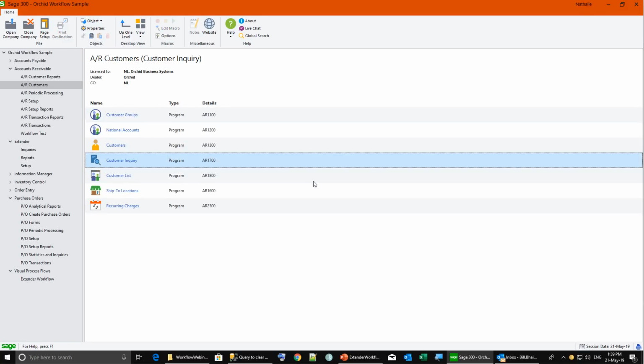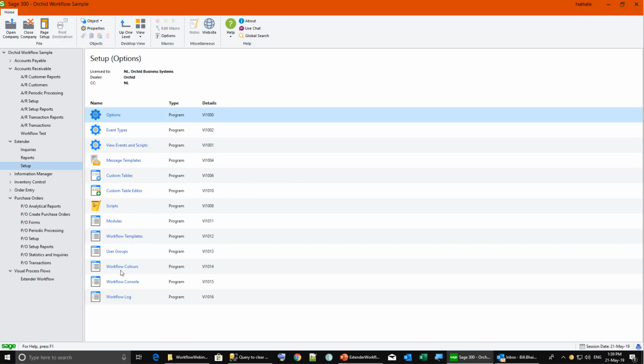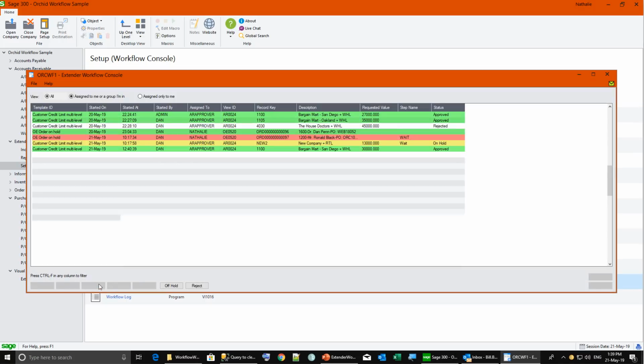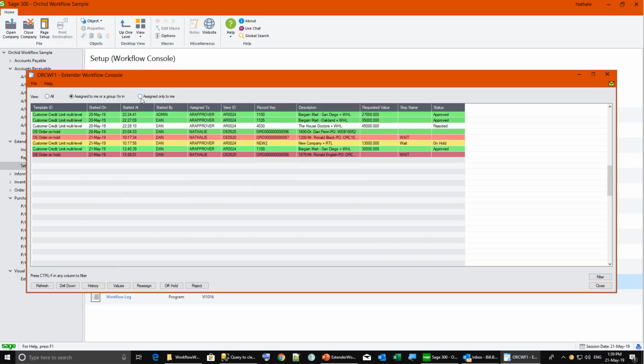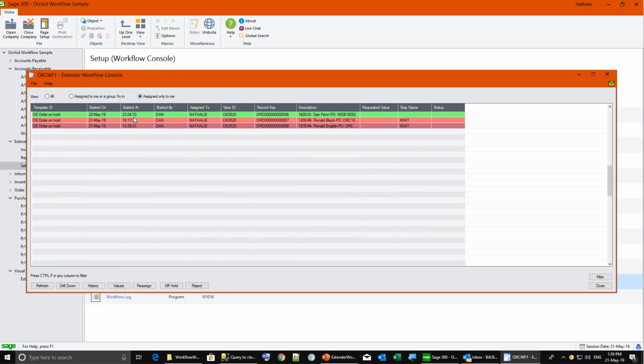I'm logging in as Natalie, who can take these orders off hold. So if I look at my workflow console here, I'll see that what's assigned to me is only the orders on hold. And I can see that I've currently got 2 orders waiting for my approval. From here I can drill down either to the customer, customer activity, or to the actual order.